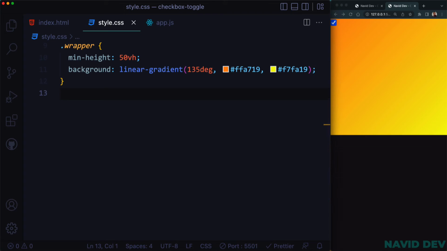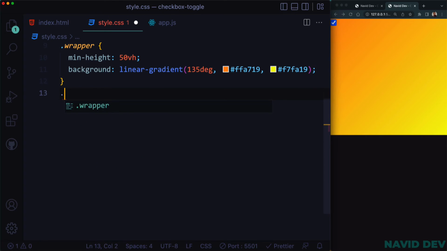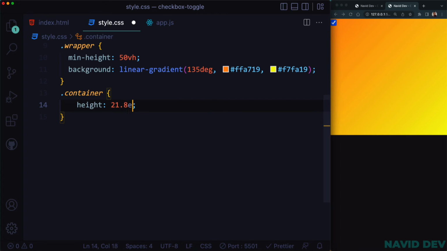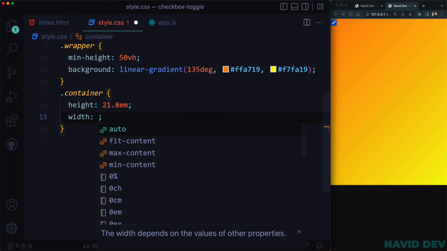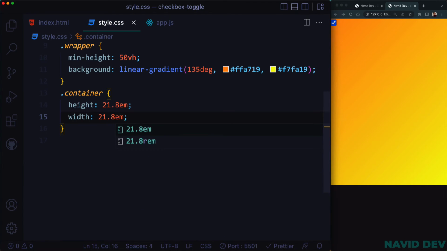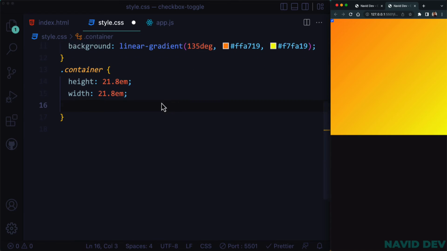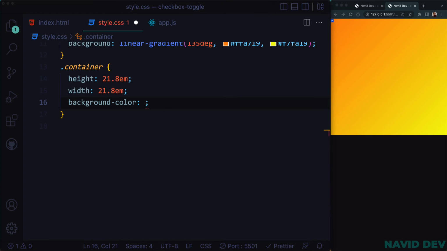Okay, after that we want to add some style to our container. So I say .container, and in here I say height equals to 21.8em, and width should be 21.8em. Okay, we are going to create our box here. This box, let me unzoom this project. Okay, and I want to say background color should equal to this color.